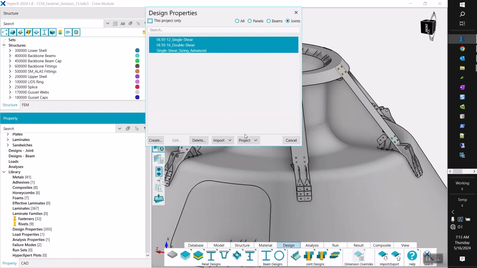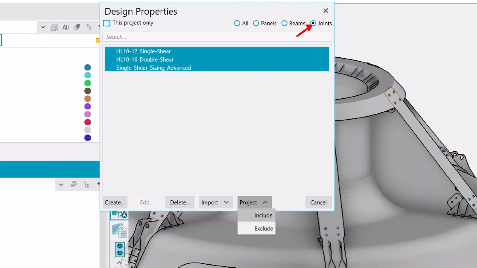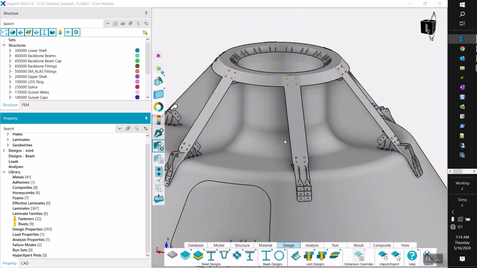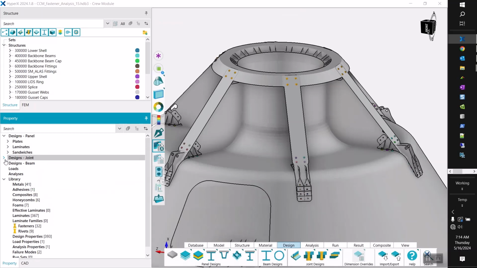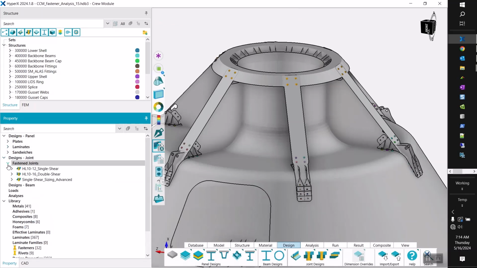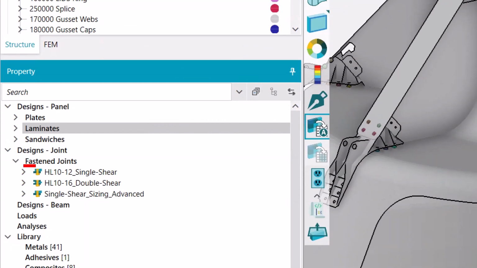Go ahead and select all 3, and I'm going to select project, include. All right, so I selected joints to filter just to these. Grab all 3 of these, project, include. So that pulls them in. You can see now there's green markers next to them. And then I'm going to go to the property tree under design joints, fasten joints, and now you can see the 3 here available.